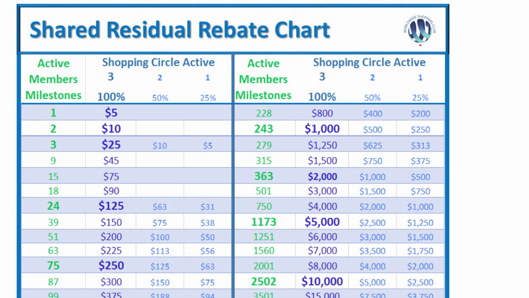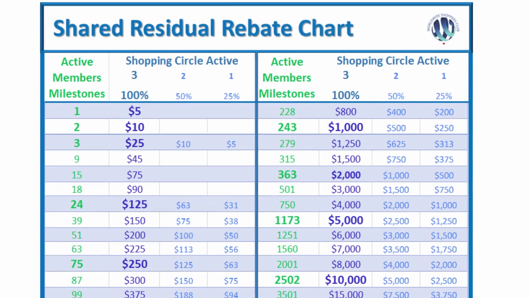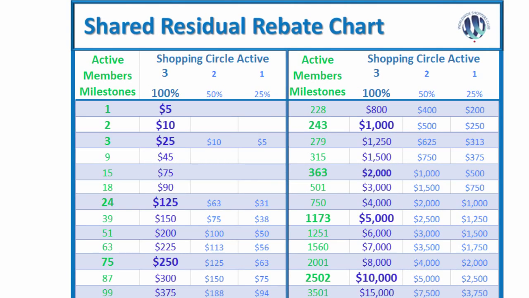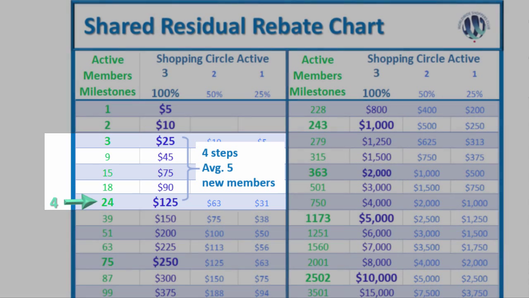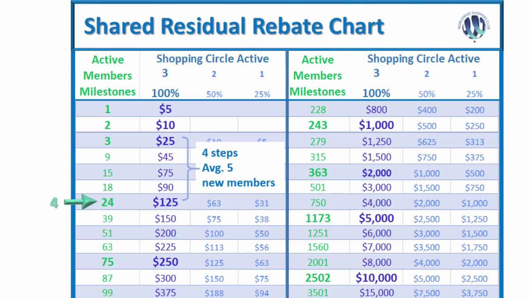Because each of these green numbers on the chart is where you receive additional rebates displayed by the blue numbers on the right. So to go from 3, where you're receiving $25 in rebates, there's one step at 9 to get 45, there's another step at 15 to get 75, there's another step at 18 to get 90, and there's another step at 24 to get 125. So if you look at that, we average out the number of new members per step, or as 4 steps with an average of 5 new members, to go from 3 to 24 members and $25 to $125 in rebates.